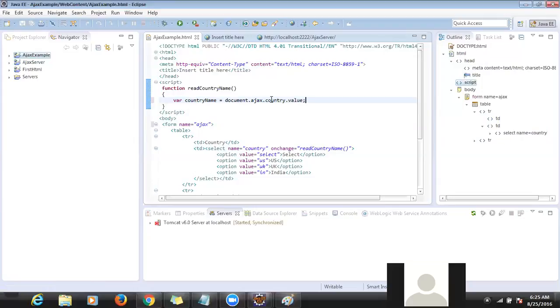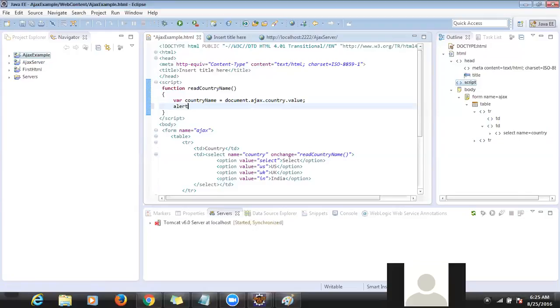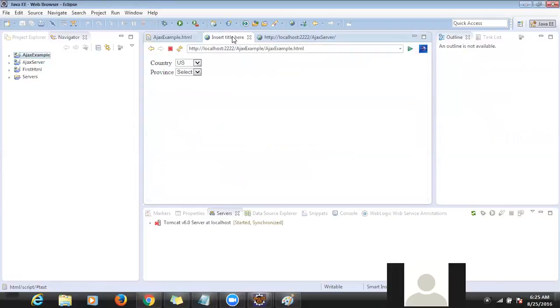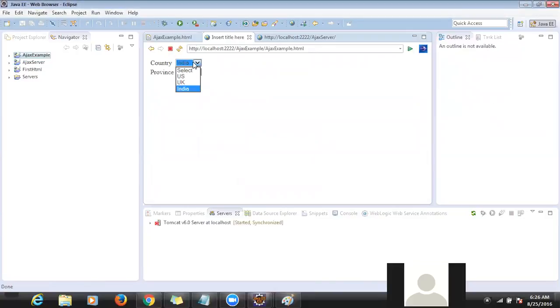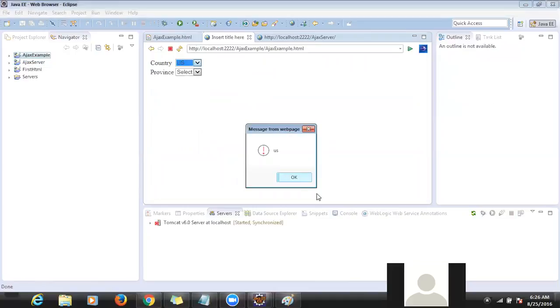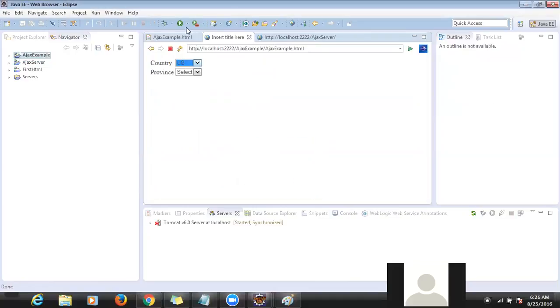Correct. Now let me print alert and let me see whether I am able to read the selected country or not. Okay, let me refresh it. UK is coming, right? And let me read India. India is coming. Let me read US. US is coming. This is perfect, right? So far it's clear, right?